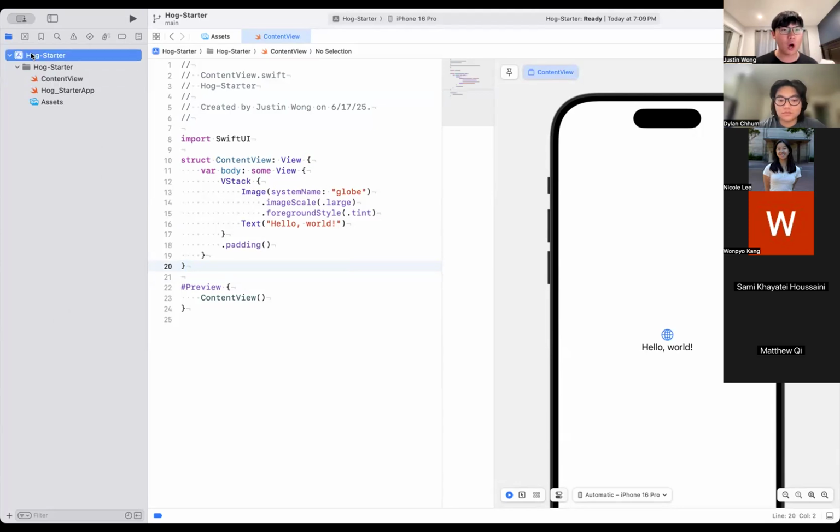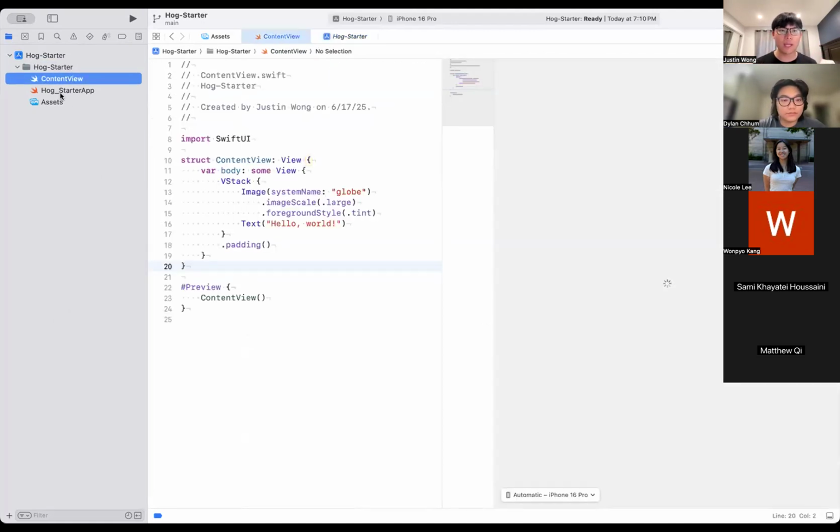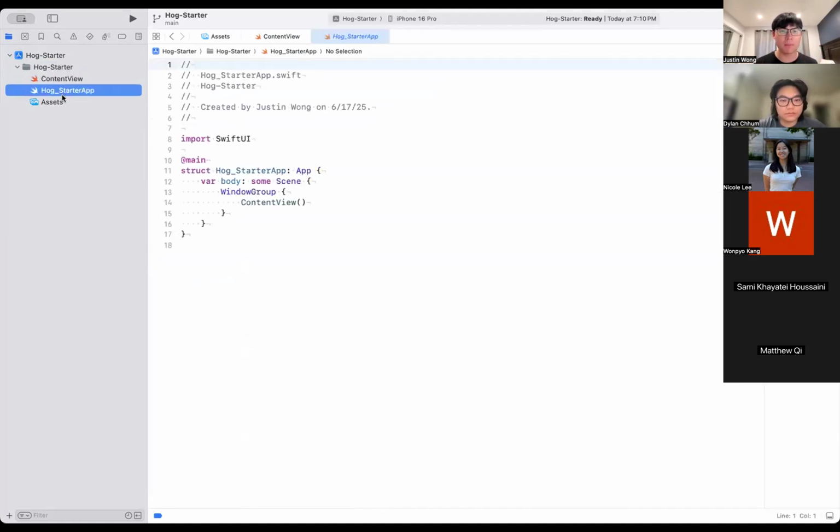So here we have our project settings. Again, you don't need to worry about this. This is just some settings. Under this project settings folder, we have another folder, and this is where the actual code files of our project live. We have these two files right here, and I'll talk about them in a minute.